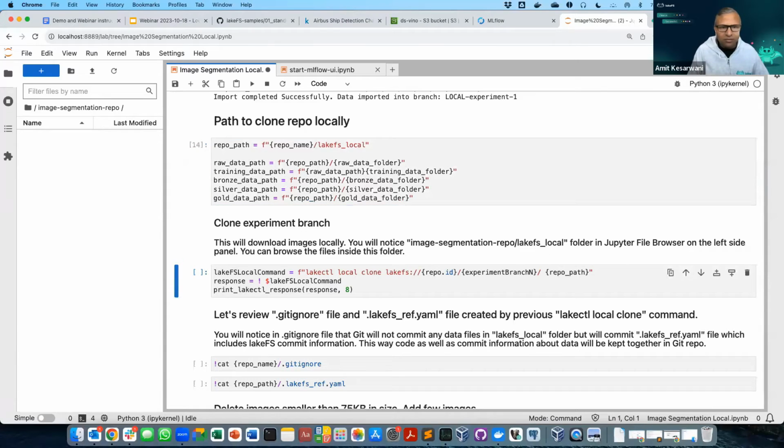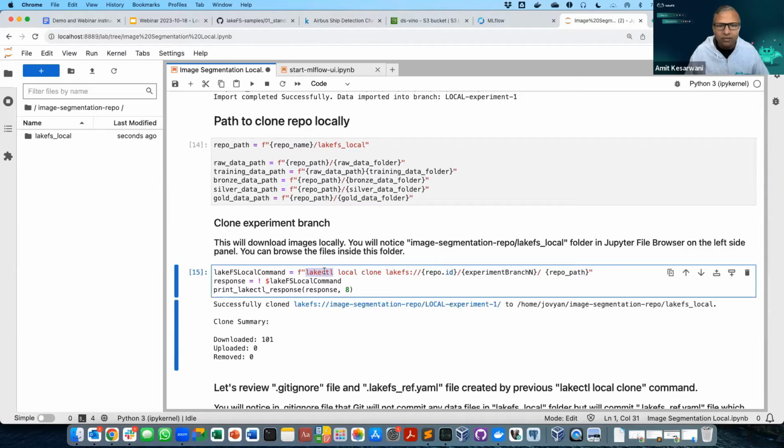Next thing is, as Ido had mentioned earlier, there's a command called lakectl local. lakectl is the lakeFS command line interface, CLI tool, and it has a local option where it will clone this particular branch, that experiment branch, locally into my repo path. In this case, this is my local path. So I just cloned that repository. It downloaded all those 100 images plus a masking CSV file locally.